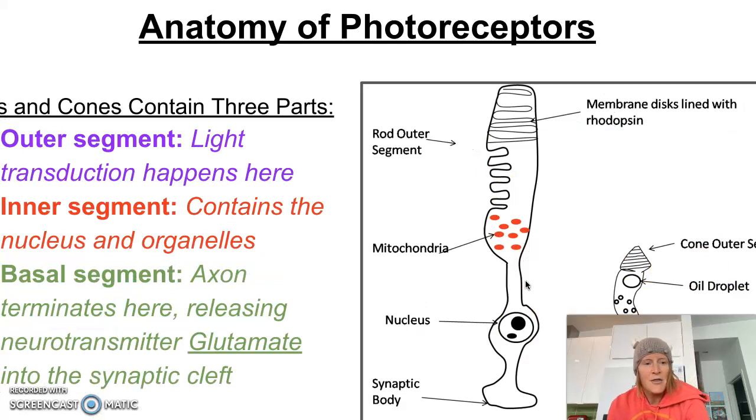Okay, the rods and the cones contain three parts. So these are the two different kinds of photoreceptor cells. And rods outnumber cones, except for in the fovea where there's only cones. Cones deal with bright light, so color, and rods deal with low light and black and white.